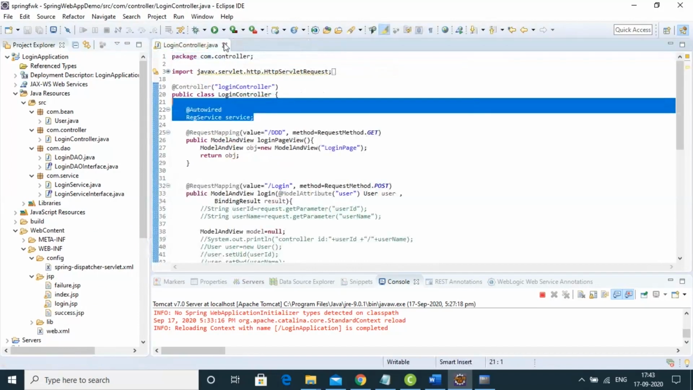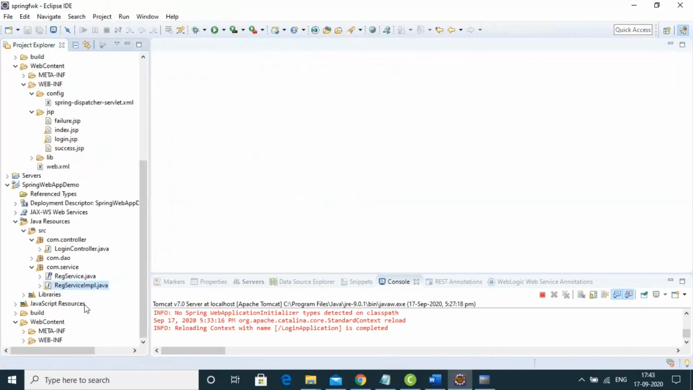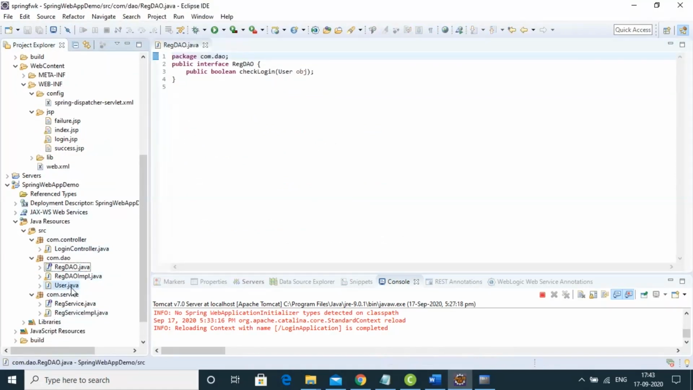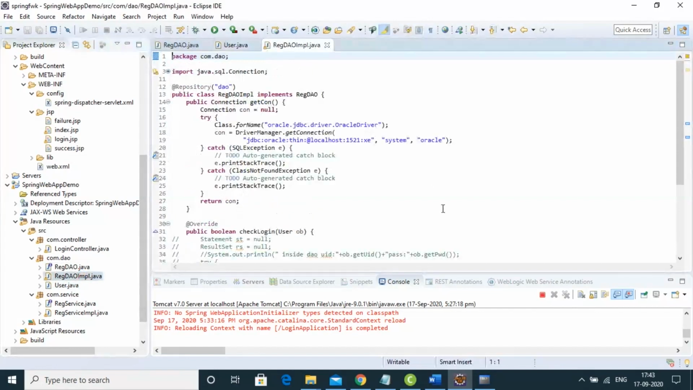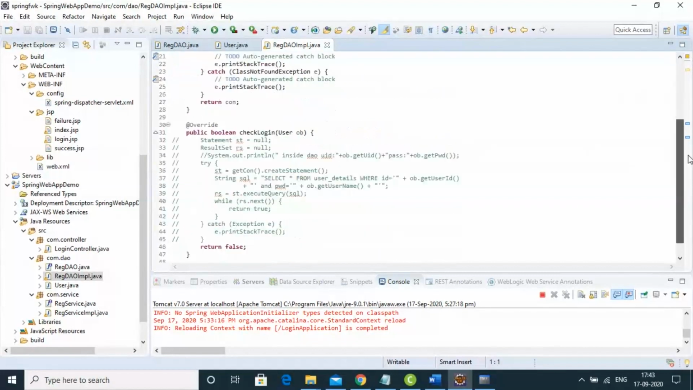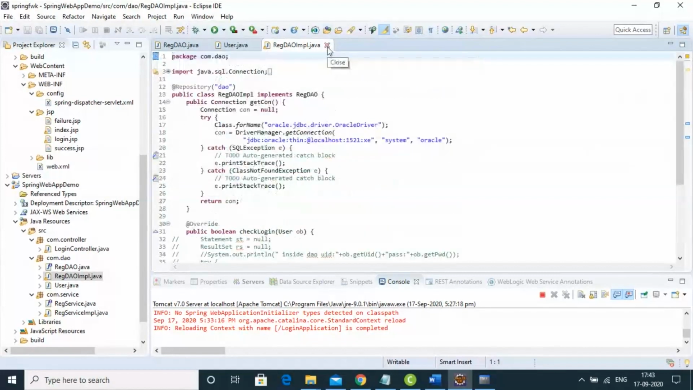So if you want to see another class here, the DAO layer. Now here I have used this DAO class as a repository. In the DAO class you have used @Repository. Okay. So let me check.